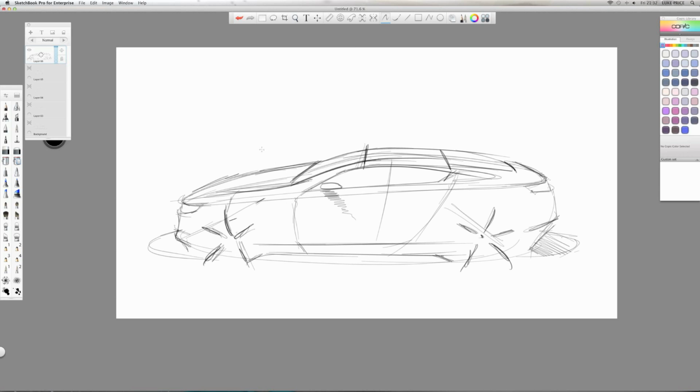B-pillar, if it's got a B-pillar. So that's how I approach side profiles. If you want to put the ellipses in.